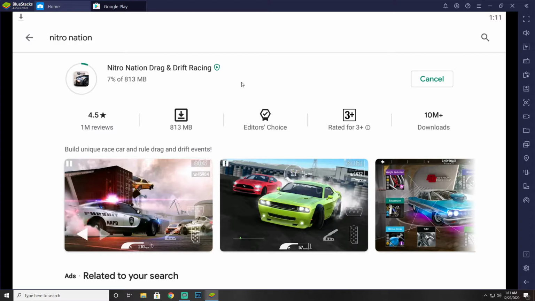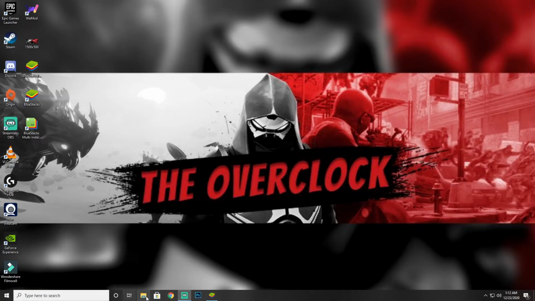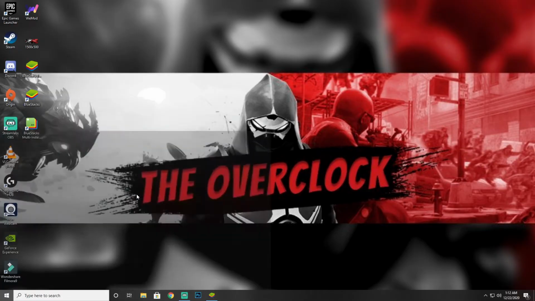Once again, this program is not so good. I'm telling you guys now, you're going to love me for telling you, don't use this one, rather use the Windows app. But I am going to link a link in the description where you can go and change a few settings and so on to improve the performance of BlueStacks. So I'm going to cancel that, minimize that, and open Nitro Nation to show you guys how it works.